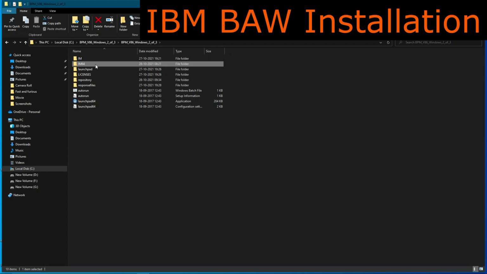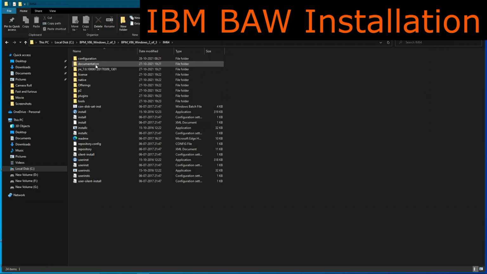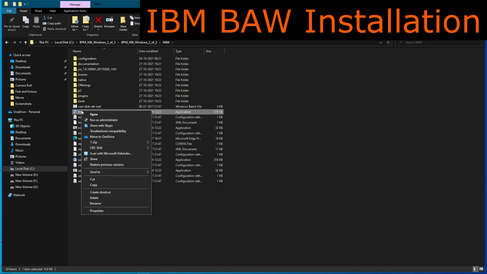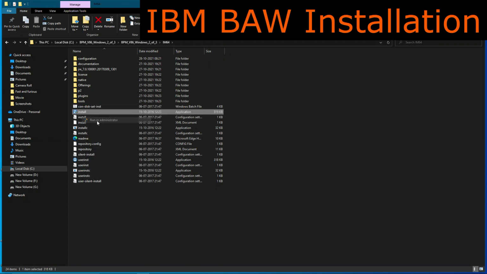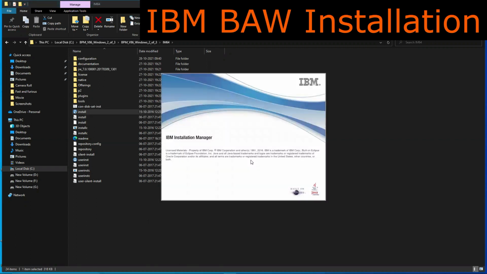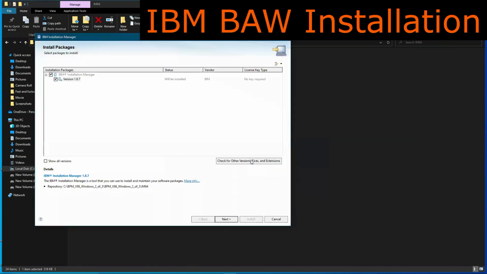Unfortunately, IBM BPM can be installed through the installation manager also, but I will show you exactly how we need to do it for a development environment. For that I'll follow a different approach. So go inside IM64. Here you see there will be something called install. Right click on that particular file. Run as administrator always. Installation manager will take around 5 to 6 minutes to get installed.